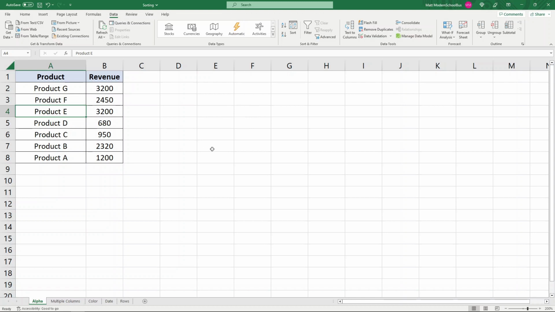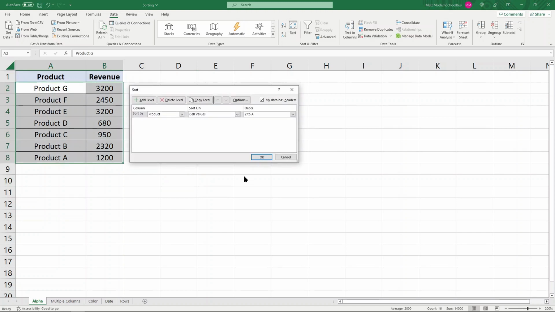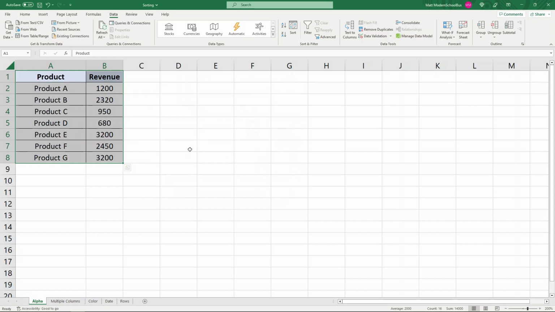But if you want more advanced sorting options, you have to click the sort tool here. So I'm going to highlight my data and we're going to select sort. If you have a header row that you do not want sorted, you need to check this box, My data has headers. If you uncheck this, what's going to happen is your header is going to end up sorted according to the rules that you specify here. So I'm going to leave that checked. And what I want to do is sort by my column A, so product, and we're going to go back to sorting from A to Z.